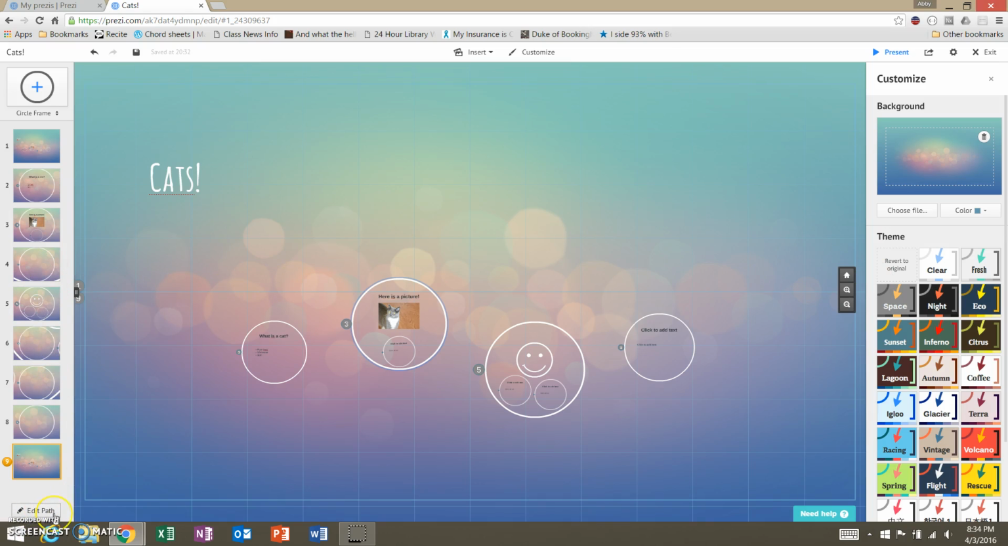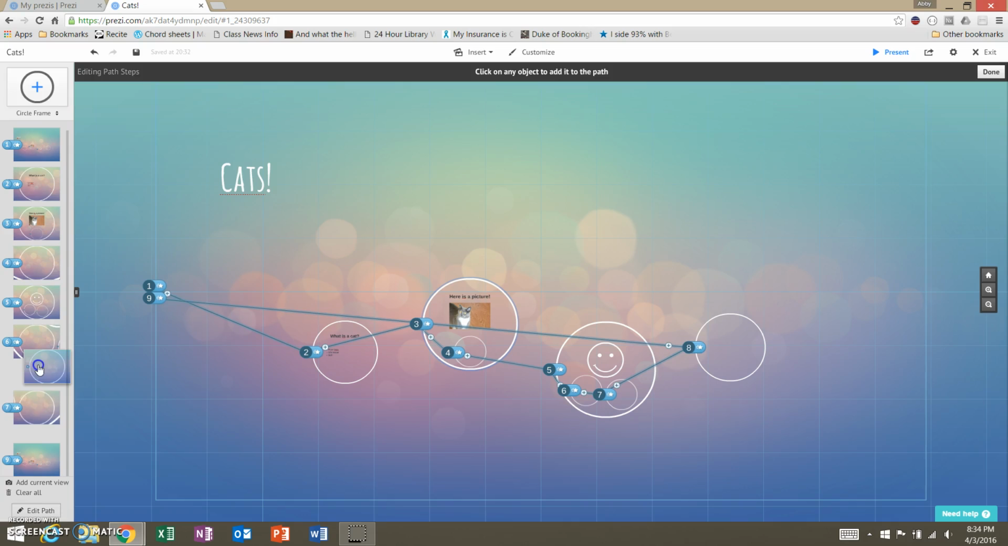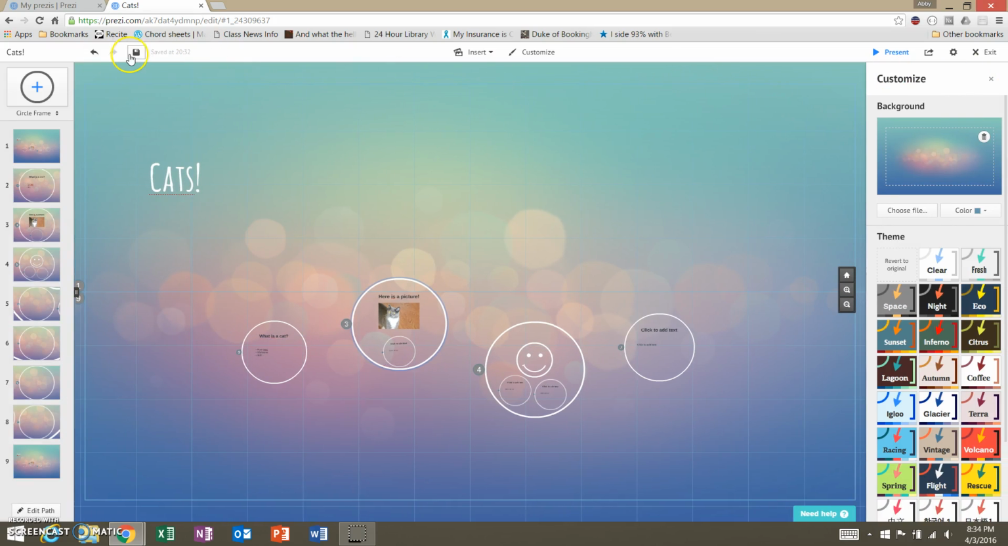One final thing you can do that's helpful is to edit the path. This is down here where you select Edit Path, and you can drag and drop your various bubbles as is necessary. When you're finished, you can select Done on the right. Save your presentation at any time by clicking the floppy disk icon here. When you're finished, you can select Exit or Present if you're ready to present right away.